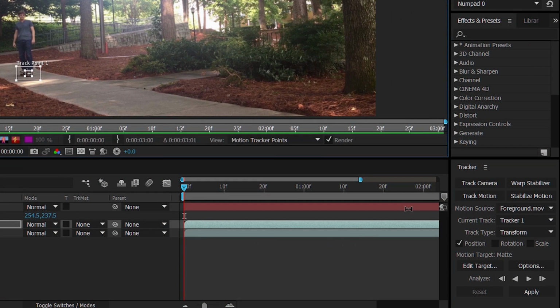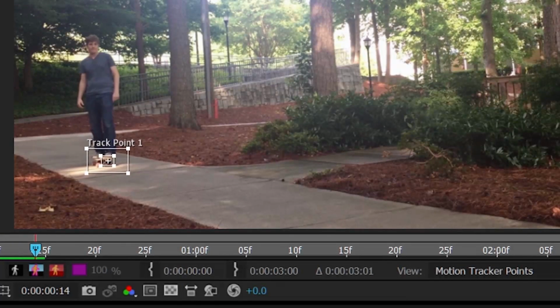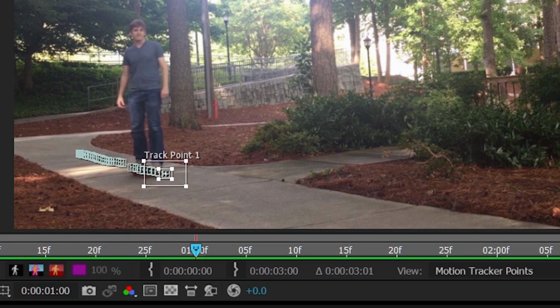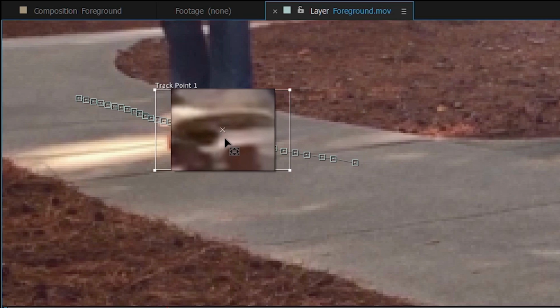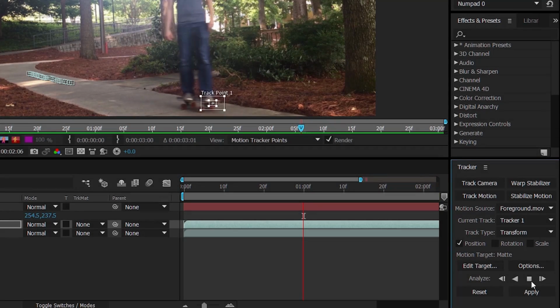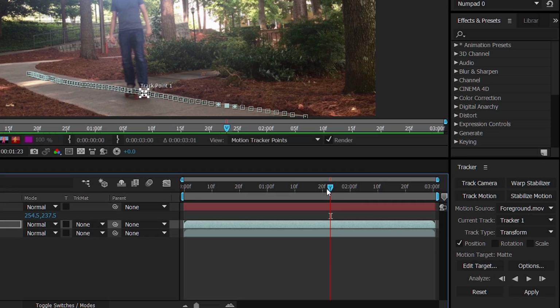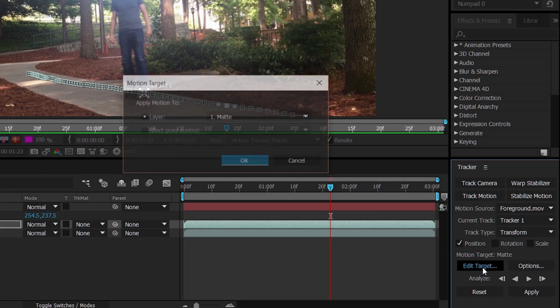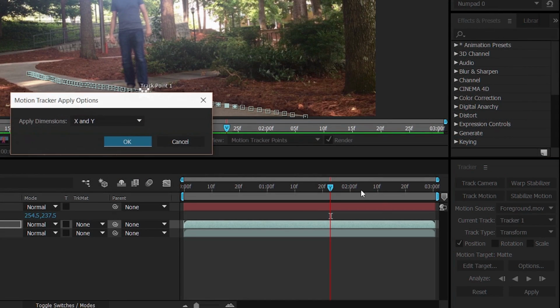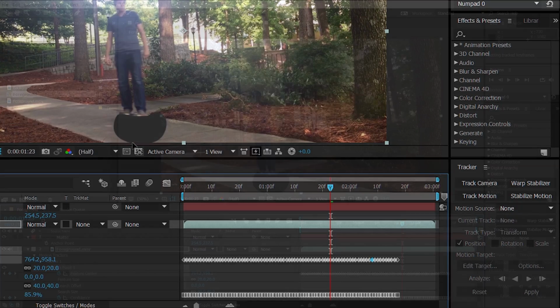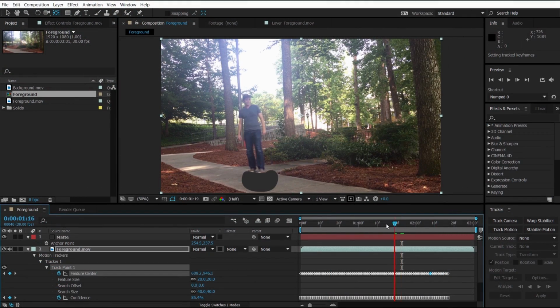And now we track. Solid arrows track forward and backward as quickly as possible, and the outer arrows track a frame at a time. If the tool loses track, just click again to stop, go back a couple frames, adjust the tracker again, and continue the track until we're finished. Once that's done, click Edit Target, choose our matte layer, then click Apply, accept the defaults in this next window, and the solid is now following our skateboard.